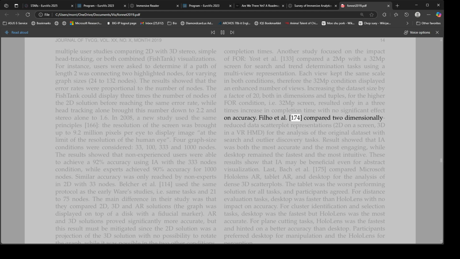Filho et al. [174] compared two-dimensionally reduced data scatter plot representations, 2D on a screen and 3D in a VR HMD, for the analysis of the original dataset with search and outlier discovery tasks. Results showed that IA was both the most accurate and the most engaging, while desktop remained the fastest and the most intuitive. These results show that IA may be beneficial even for abstract visualization.